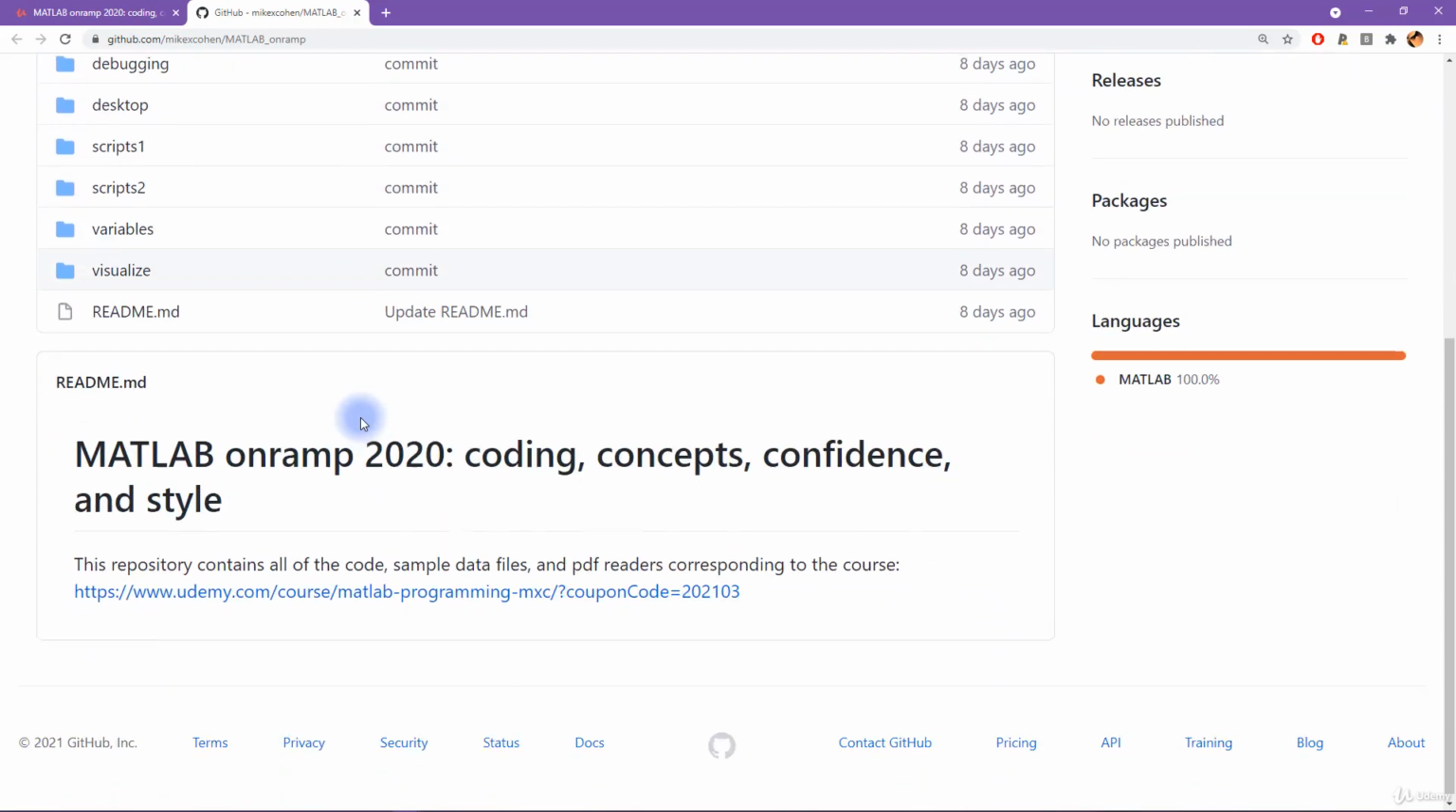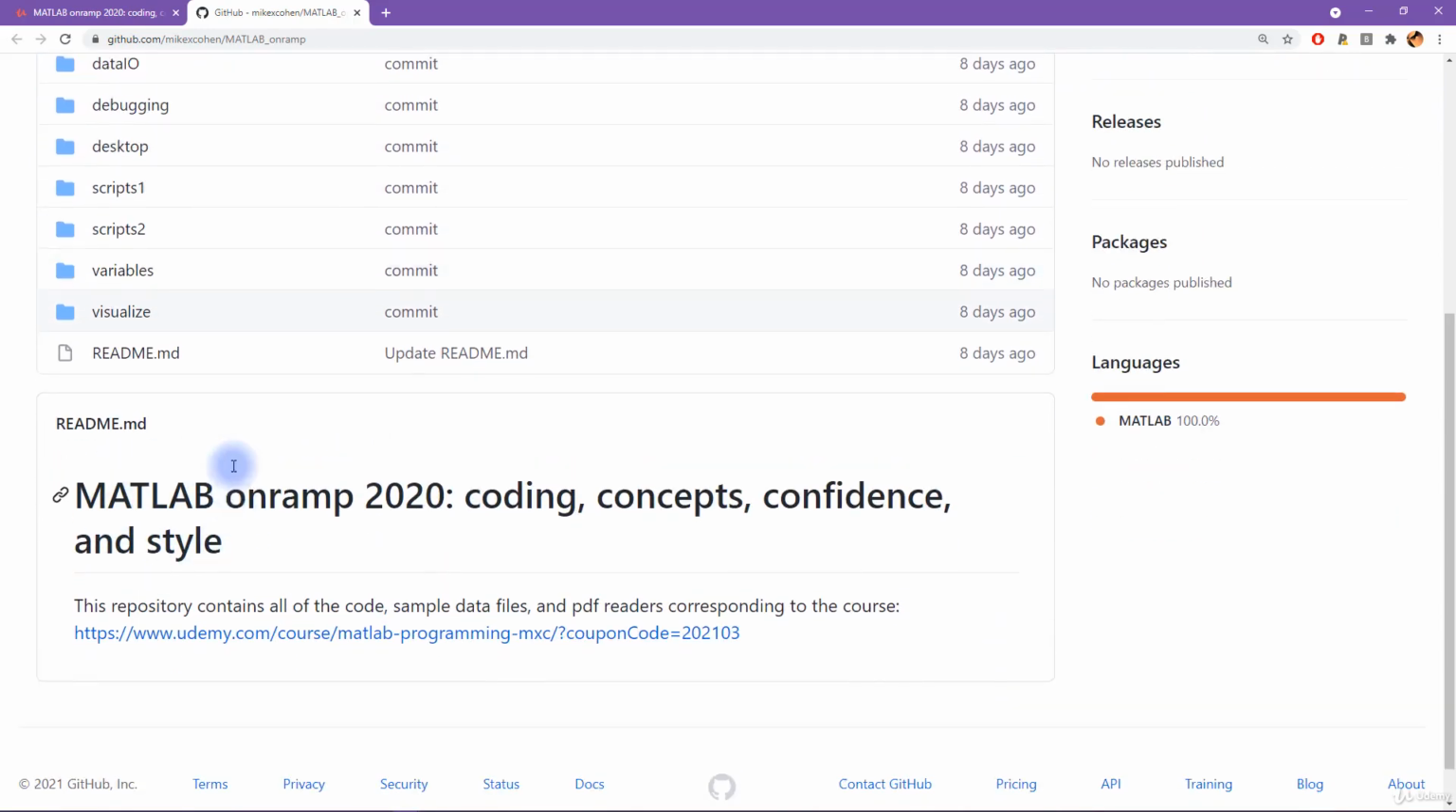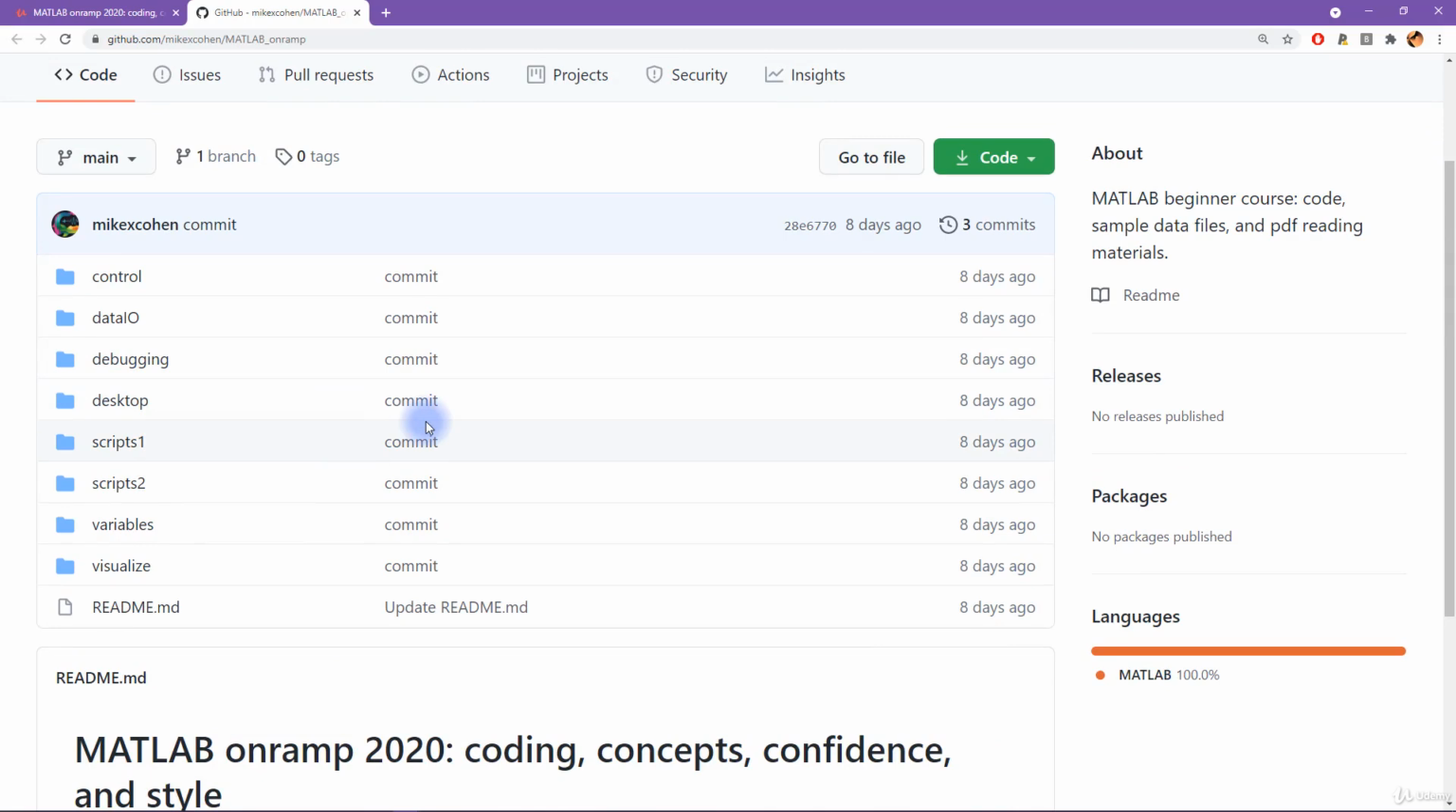So you can see there's some description here. There's a bunch of folders. Now, if you are familiar with GitHub, if you work with GitHub, you can clone this repository if you like. If you don't know what GitHub is or how it works, or if you don't have an account, don't worry about it. You don't need that.